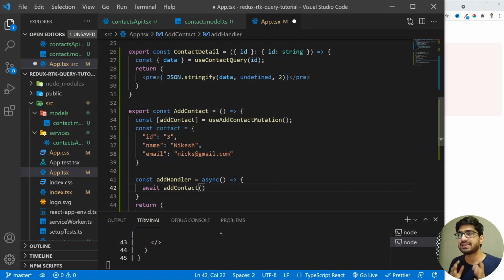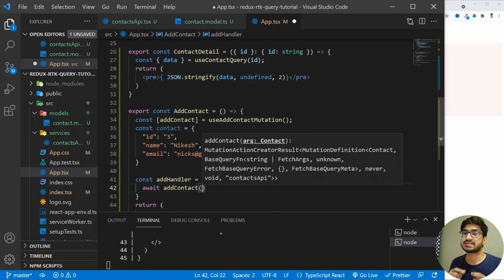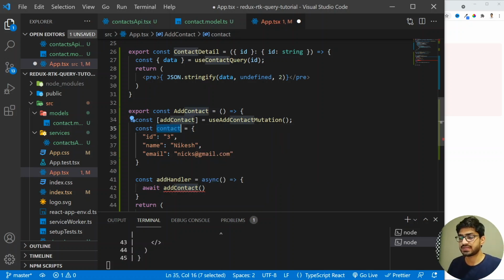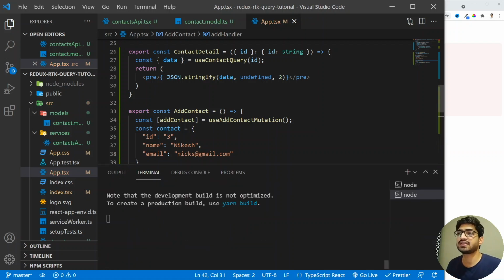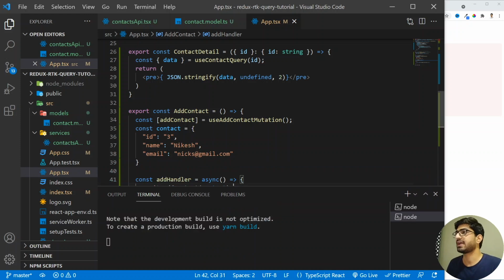And when we created the add contact endpoint, it takes an argument, which is the contact object we want to create. So this is our contact object. I'm going to copy this and add my contact object here, and then I will save it. All right, so now we see that we don't have any errors in the console log, and let's give it a try and see what actually happens.